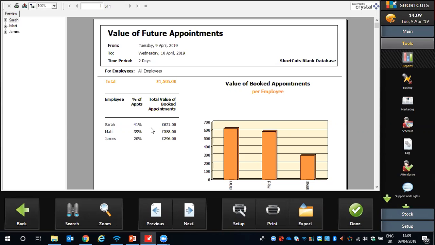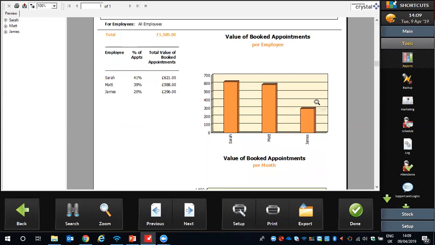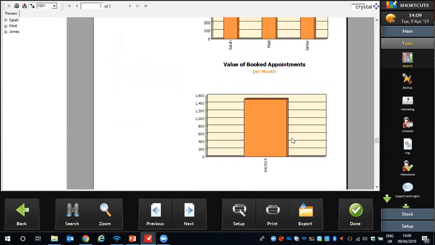So we can see 41% of this revenue is going to be taken up by Sarah, and she's going to generate £621. Matt will be bringing in £588, and so far James will be bringing in £296. And again, we've got their percentage there. Now, if you want to look at it a little bit further, we can go down and we can see a little bar graph if that's how we like to look at it. And we can see just down here, the value of the booked appointments for this month so far is about £1,500, okay?